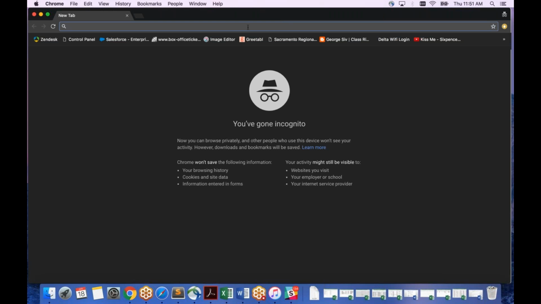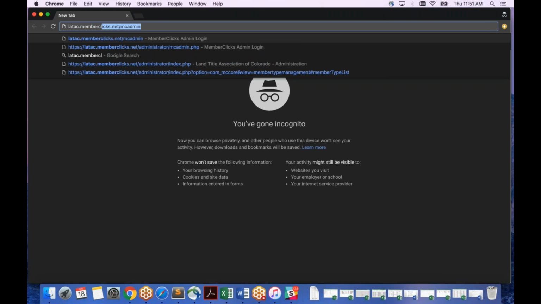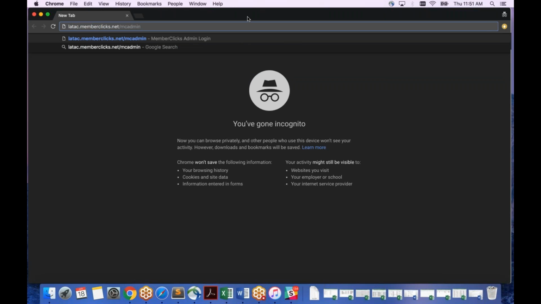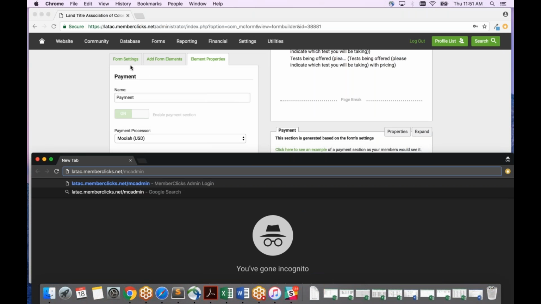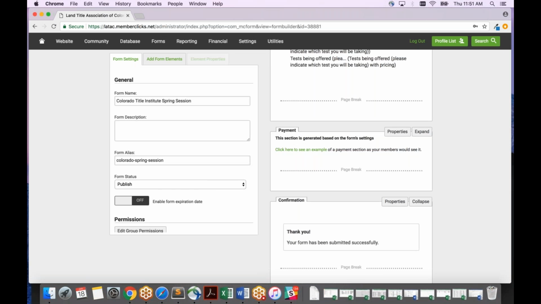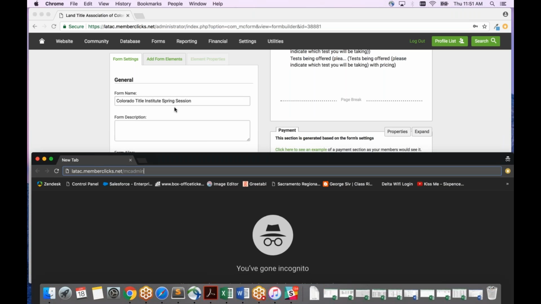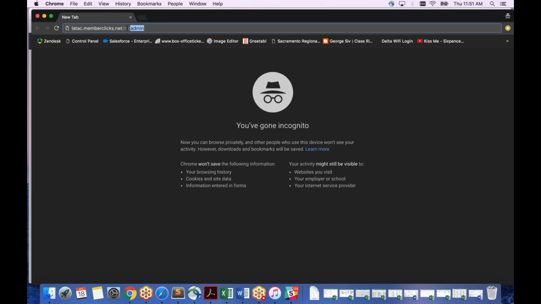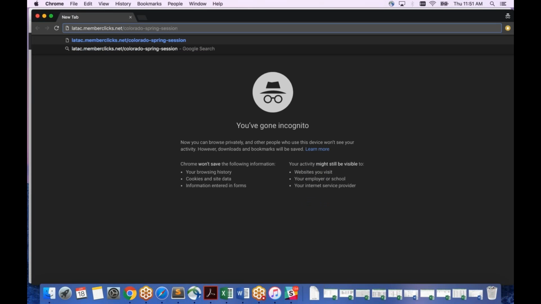It's weird. Anyways, from here, this is where knowing what that alias was comes in handy. So I'm going to type in latac.memberclicks.net, but I want to use my alias, which we know is under the Form Settings tab. There's my alias. Okay. And we're going to paste it after the slash.